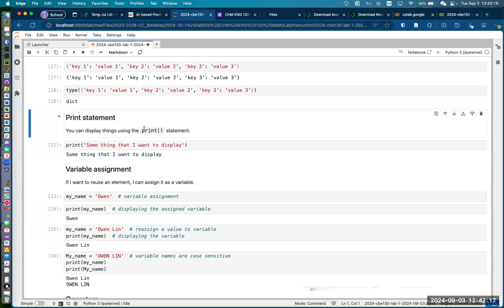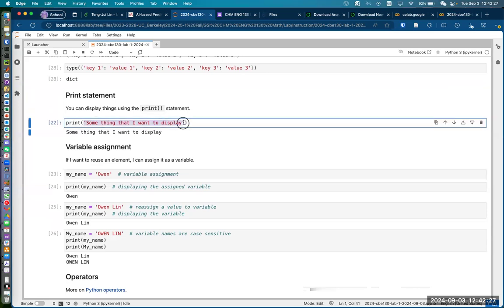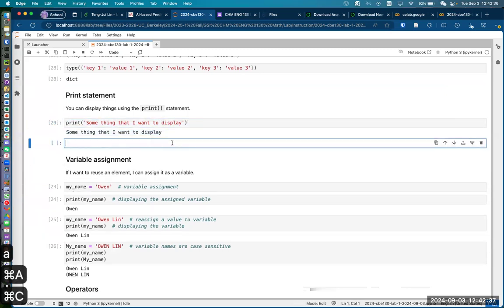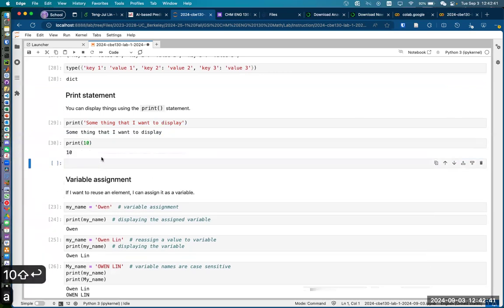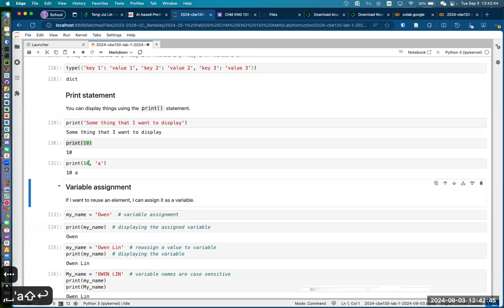Okay, print statements. If you want to print things or display things, so you can debug or find out the value of something, you can use the print statement. So you enclose the thing that you want to display with print. And then this will print out some output for you. This is for printing strings. You can also print integers. But you cannot print across types. Oh, it can, okay.